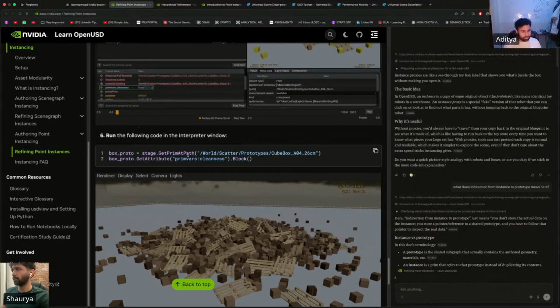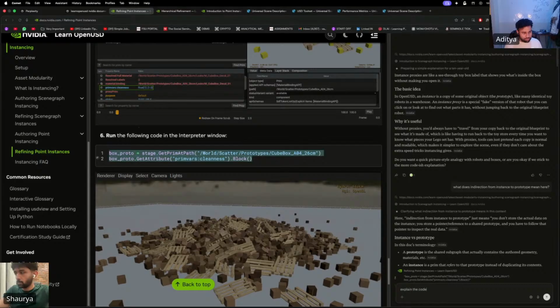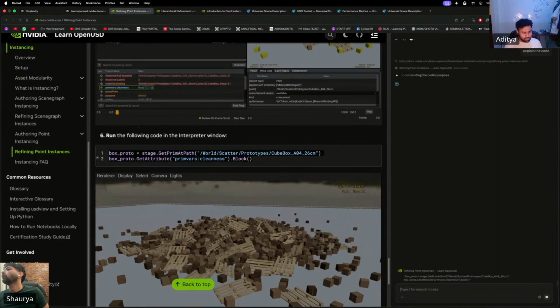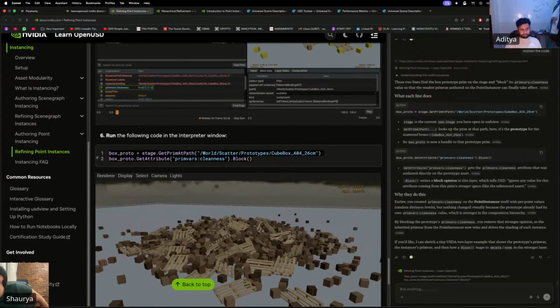This is basically getting the prim path and then it is blocking that cleanness attribute. That's why it's becoming dark. Point instancer can finally take effect. Nice.